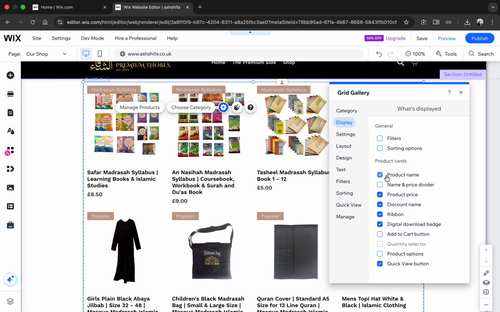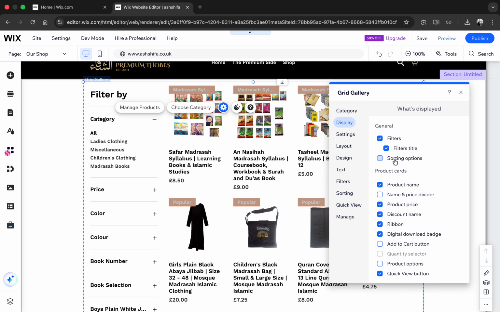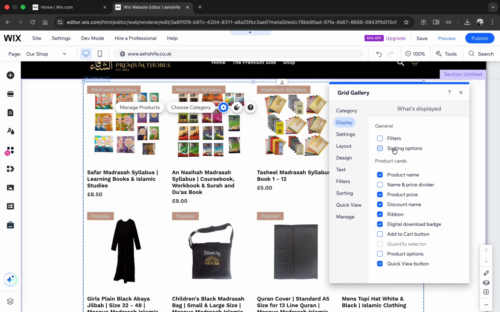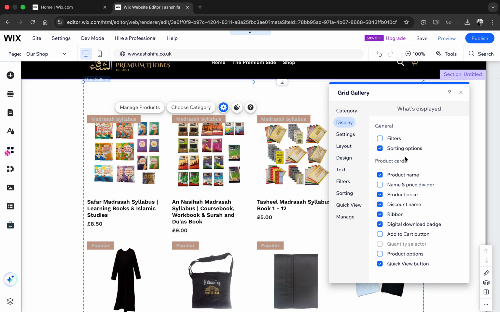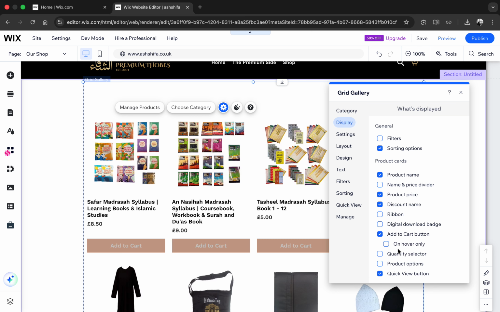That's it. Display. We want there to be filters. We want, actually we can remove the filters. You can add them on for yourself. I'm gonna keep the sort by. Product price, ribbon we're going to remove. A digital download badge. There's no digital items here. Add to cart. On hover only, that's actually better.